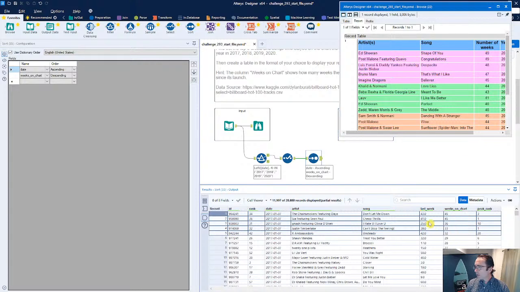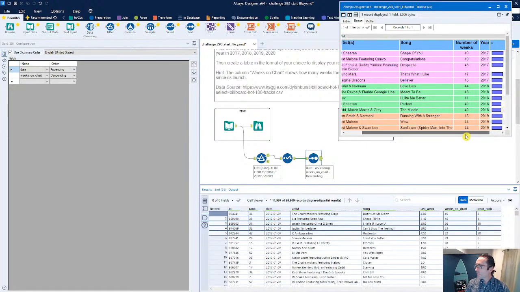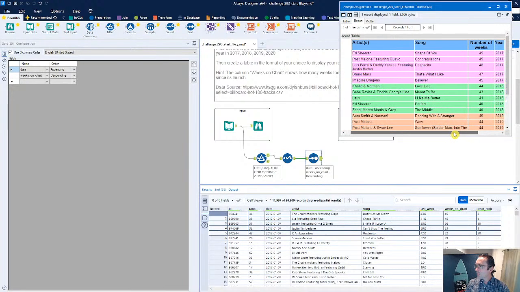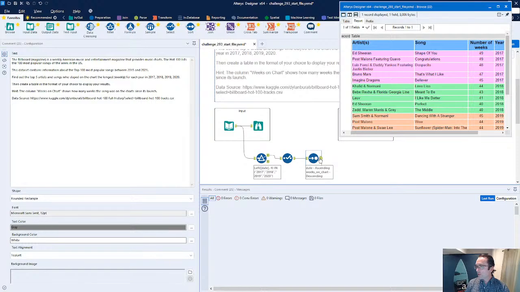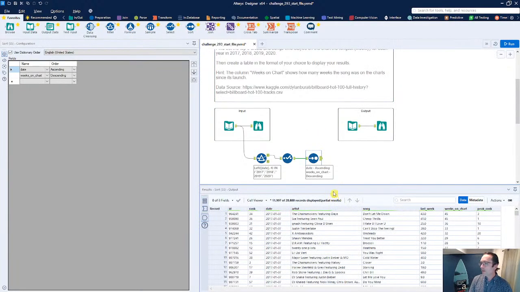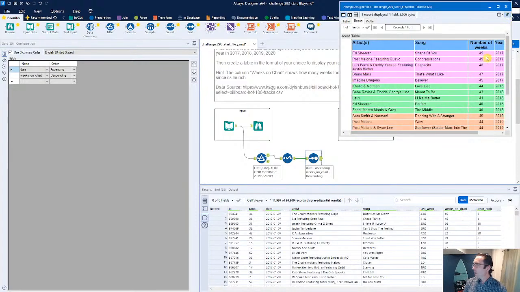So somehow in here, what we're not doing is I'm not taking into account some sort of calculation, because this is saying top number of artists and songs who stayed on the charts the longest weekly for each year. So stayed on the charts weekly for each year. Once again, I've got to try to figure out how we're getting Ed Sheeran in here. Let's go ahead and pin that as well. And just doing another double check.